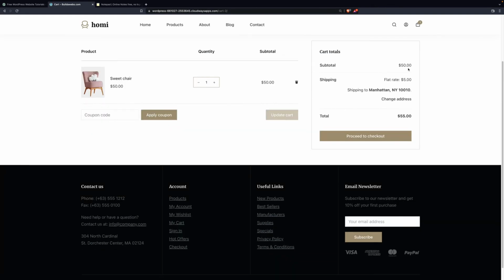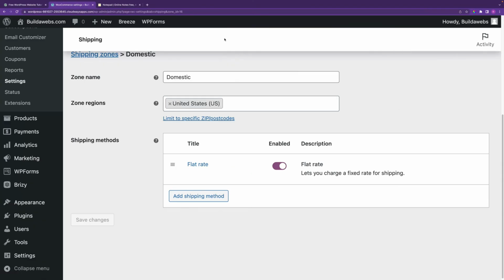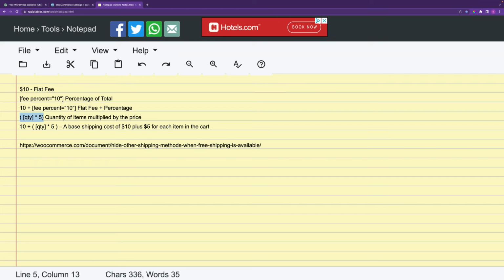As you can see there, it took the one cart item and times it by $5 to give you a flat rate of $5. If we up this to 2, for example, you should see it go to $10. The number in the cart times $5 gives you $10 shipping. And then we'll head back over and we'll cover the last one, which is a $10 flat fee plus the quantity times $5.